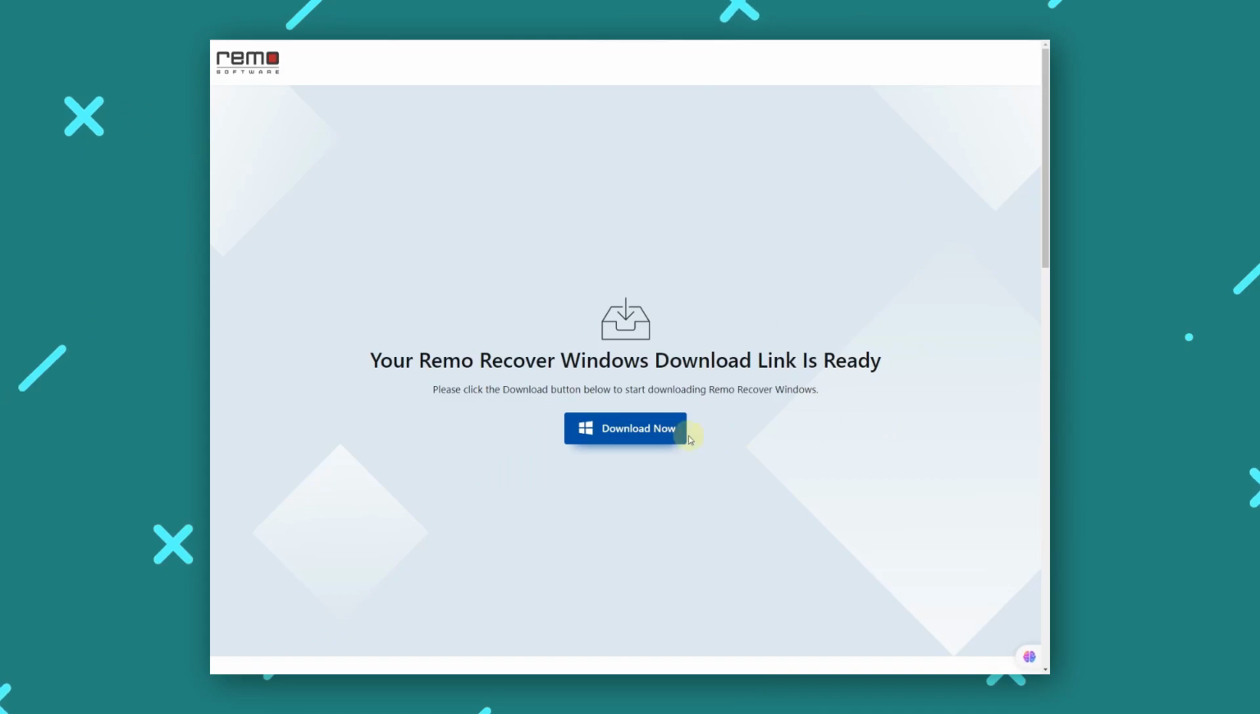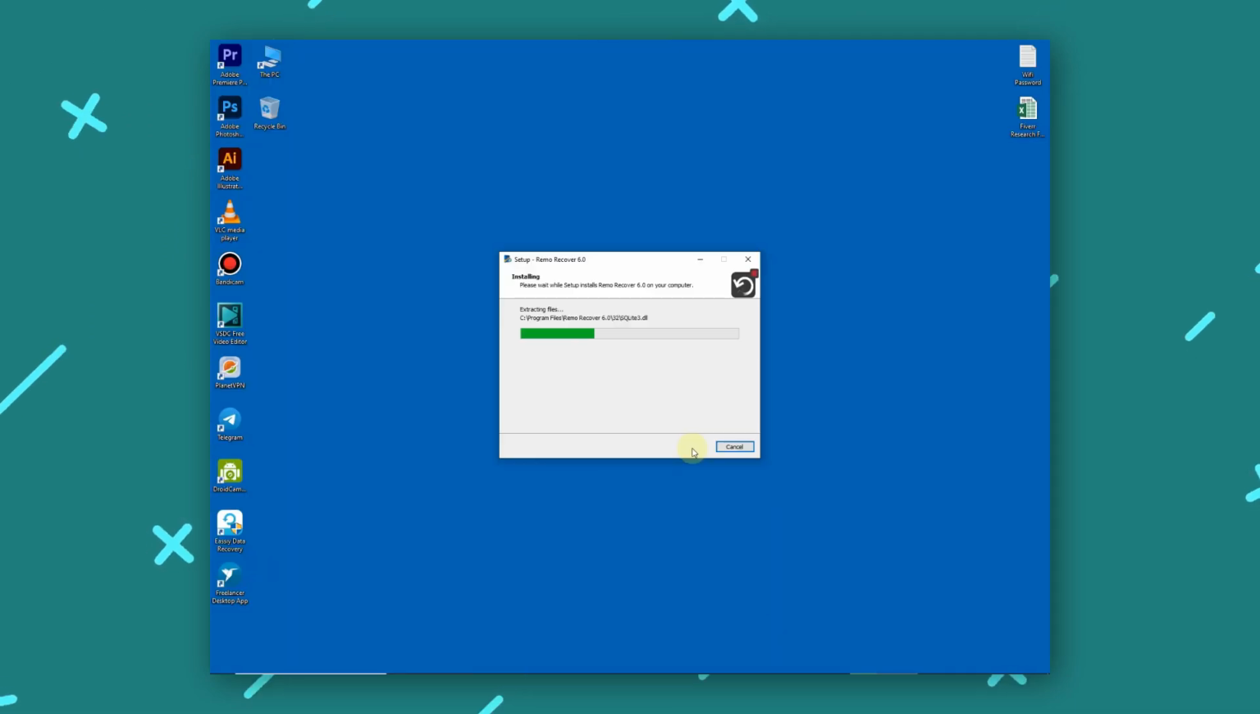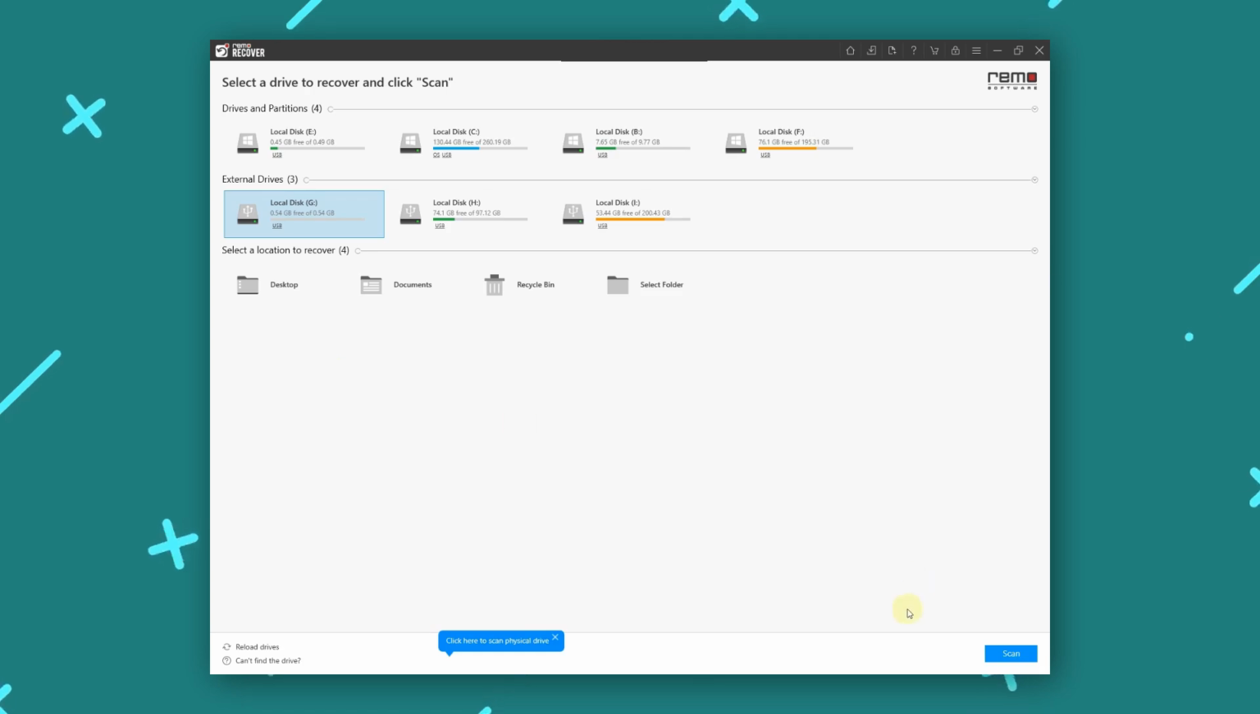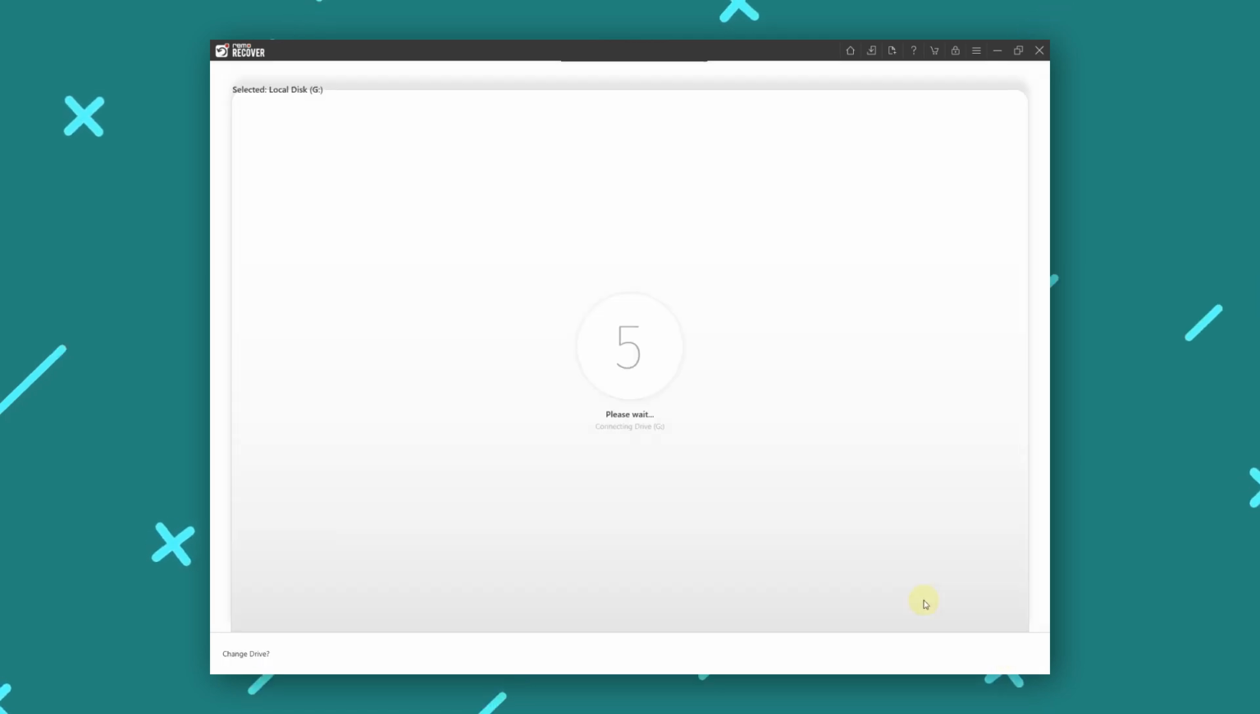Visit the Remo Recover website, download the software, and install it on your computer. Open Remo Recover and select the type of recovery. Choose the drive or partition where you lost your data. Click on the Scan button to start the scanning process.